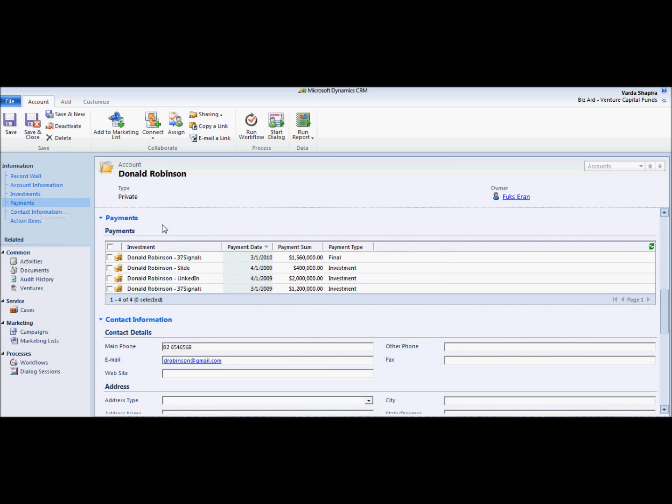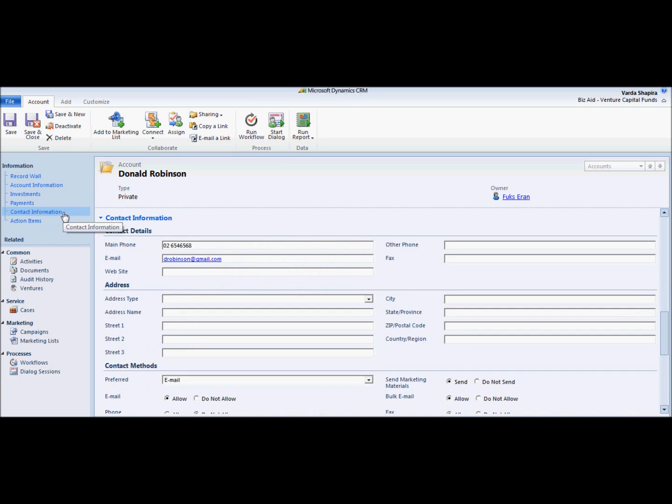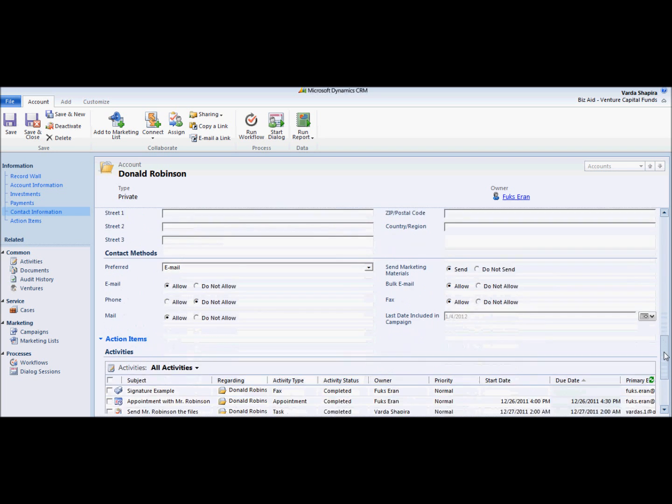Next, we'll see the payments. We can see the payments that Donald has transferred to each of the projects he is invested in, and also in one of the projects, the 37 signals that is already finished, we can see the final payment that Donald has received from the project of $1,560,000. Under contact information, we can see all Donald's contact details and also his preferred contact methods.